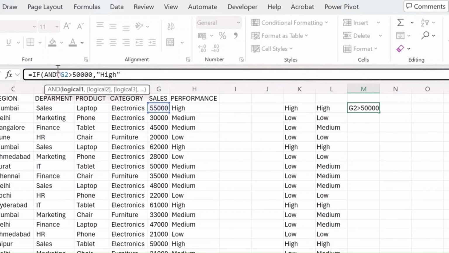Now let's say G2 is greater than 50,000, right? So we are saying greater than 50,000, it's not that directly high. Let's say comma over here. Cool. And here we are adding another condition, which is your category, right?